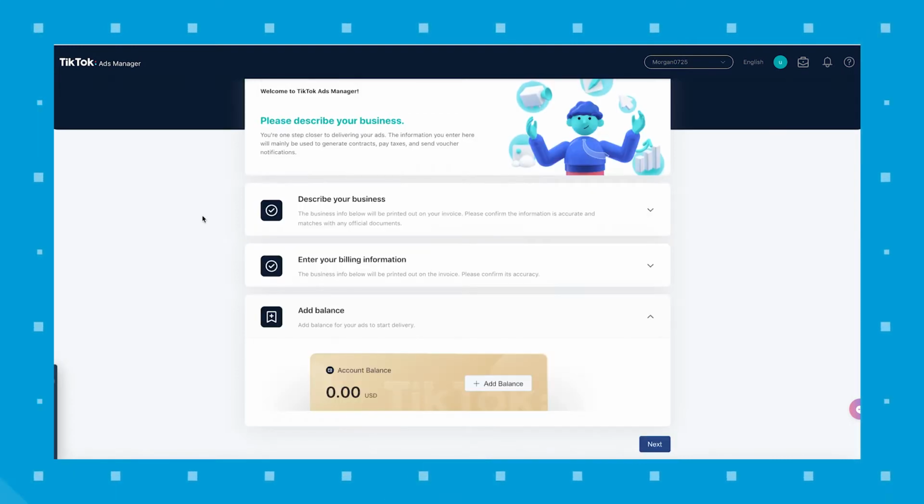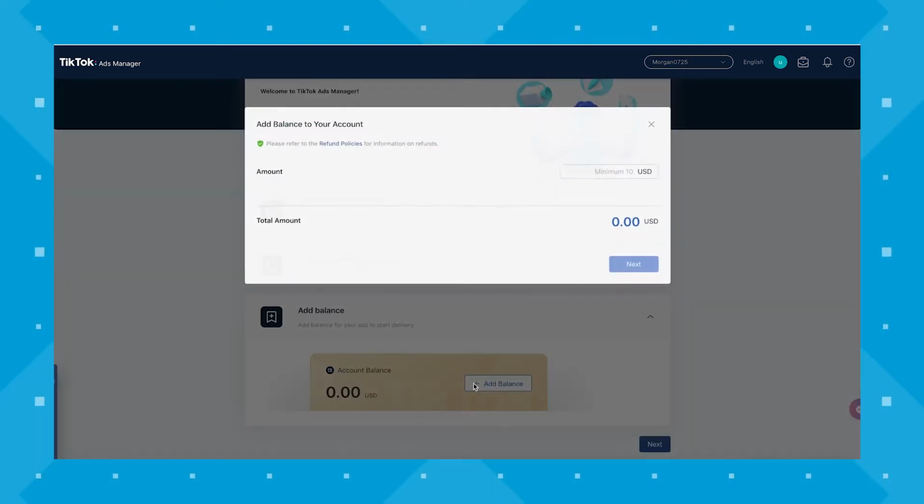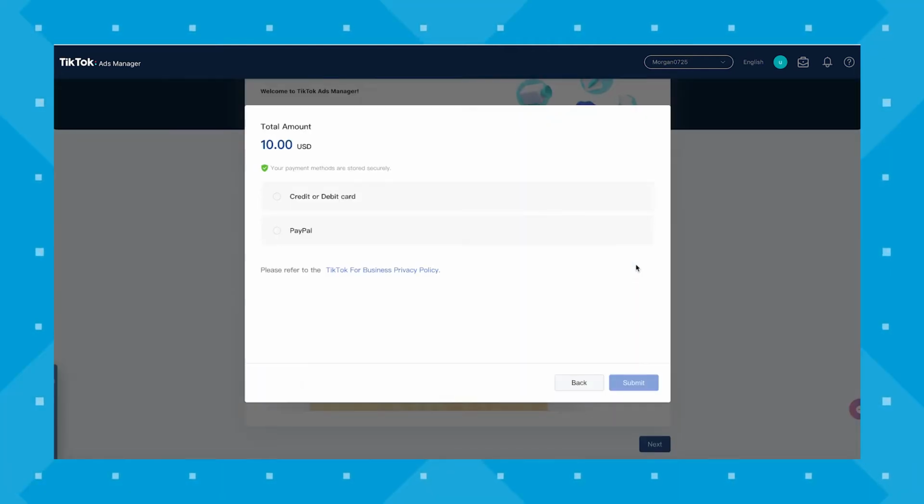If you choose manual payments, you'll be taken to this screen. You'll need to add a balance before you can run ads, of course. I'll show you what that looks like now. Click the Add Balance button at the bottom of the screen in that credit card looking box. You'll add your desired balance. You need to start with at least $10 here, and then you'll press Next. Review the total amount to make sure it's correct and choose whether you'll use a card or connect a PayPal account.